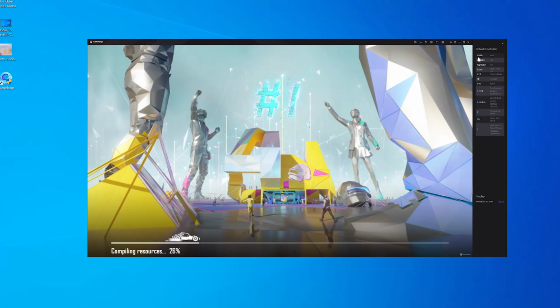You can see we're going to use W, A, S, and D on our keyboard to move forward, backwards, right, and left. Of course, you're going to use the mouse to turn around, and all the buttons you're going to need are going to be there by default.